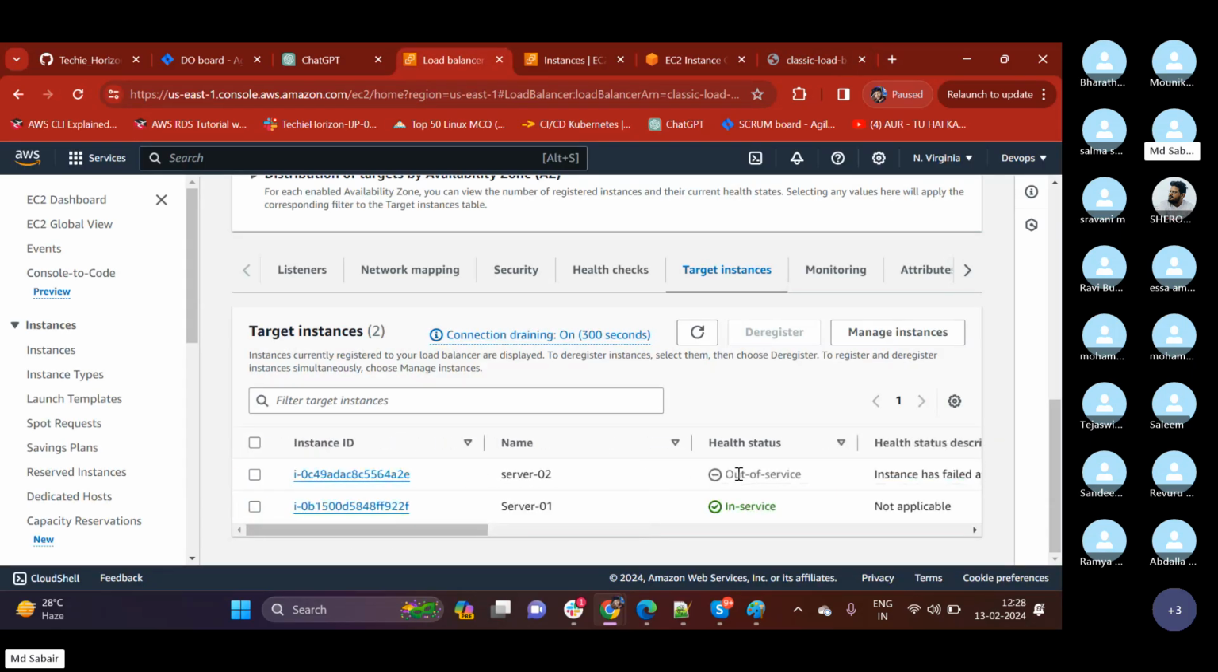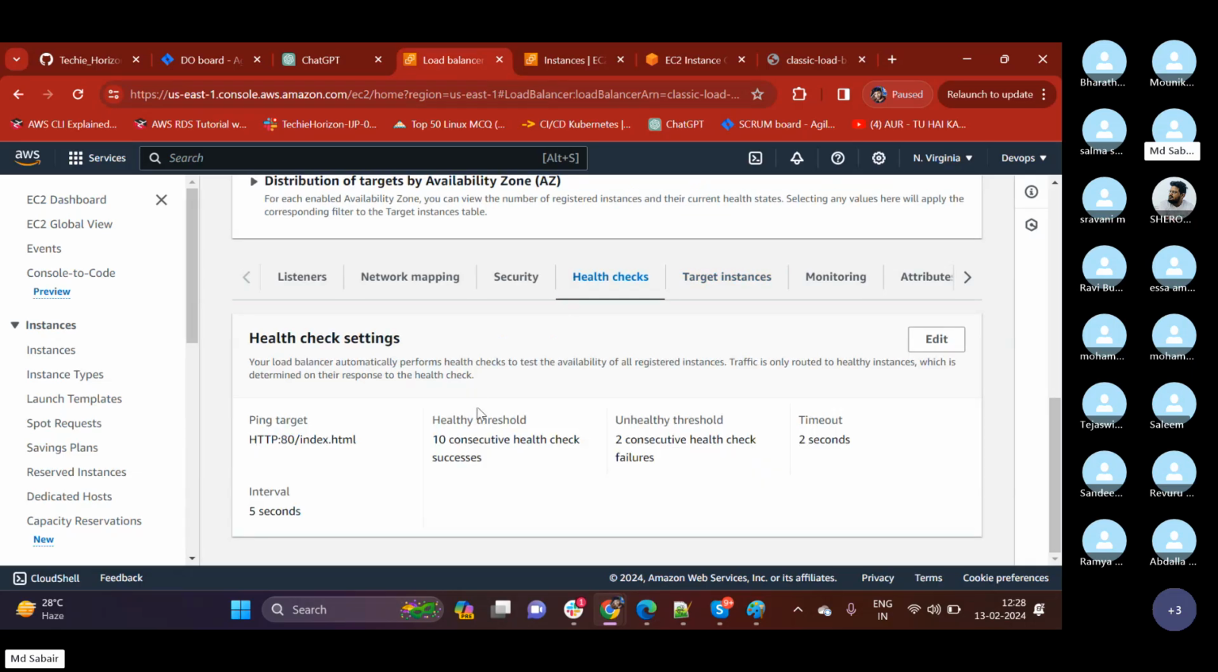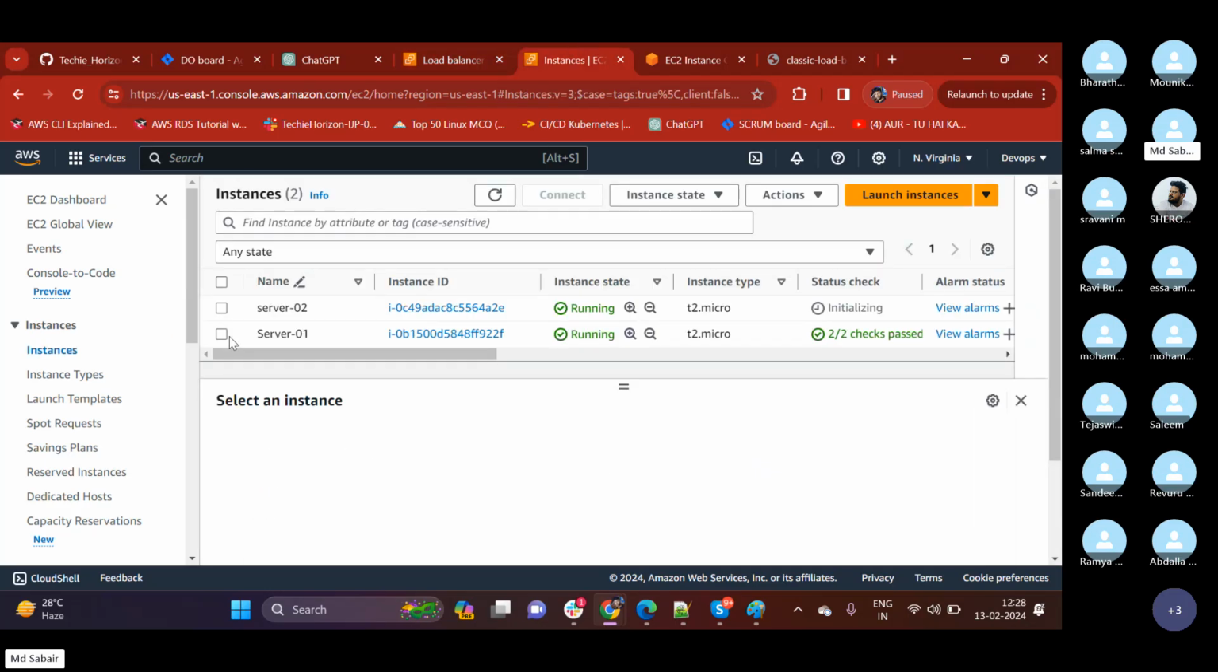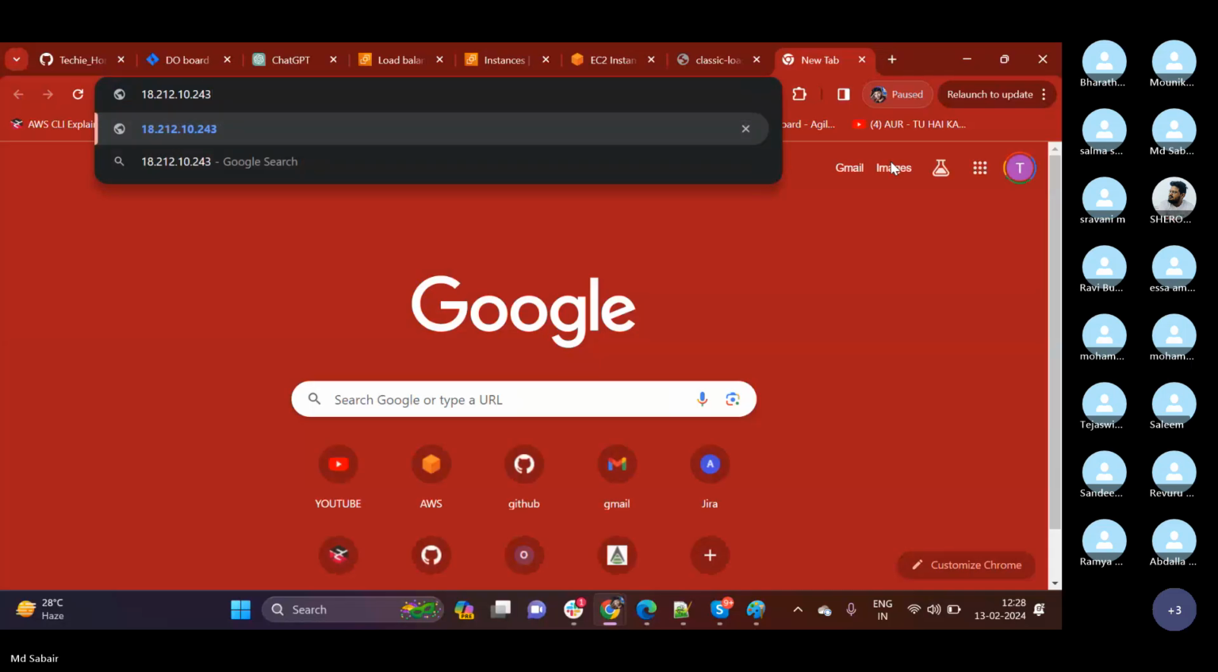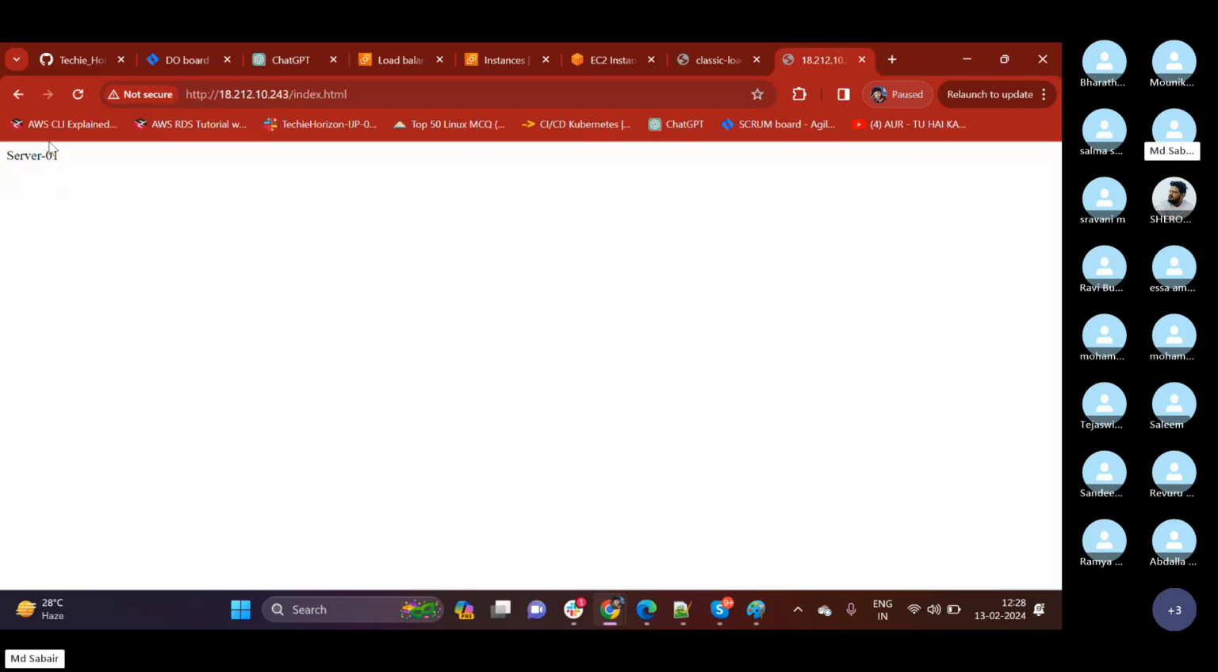Why? Because the health check is failed. Why is the health check failed? If you go here, what we have said is you should go on this particular port number /index.html. If this index.html is available, then only you should pass the health check. So here for server 01, /index.html, hit enter. See, server 01, this is available. So server 01 is healthy.